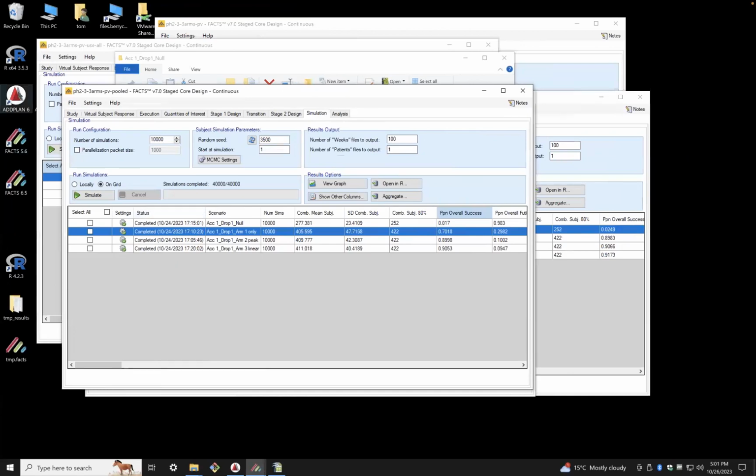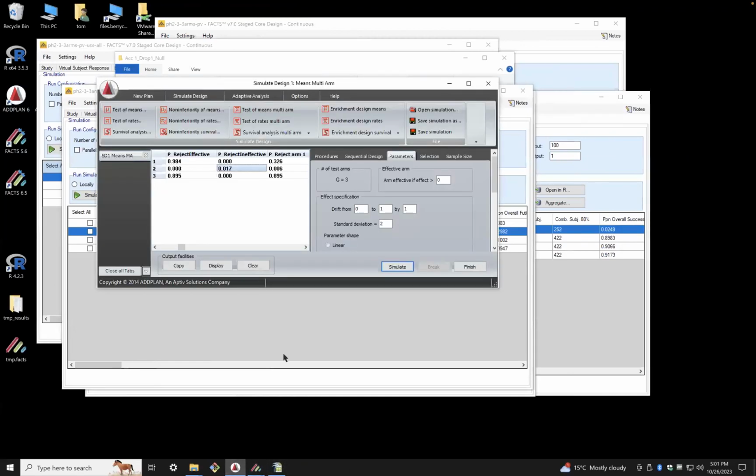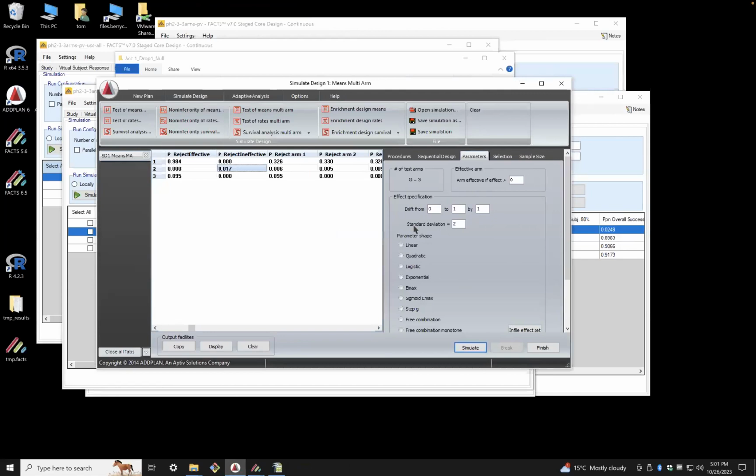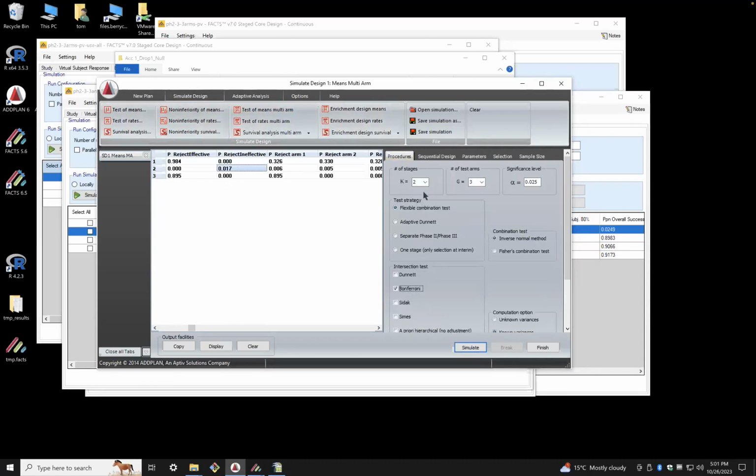Actually, we can also do something similar in the frequentist domain. Tools like AdPlan, and I imagine East, and R packages like rpact, allow us to look at and simulate group sequential designs with multiple arms and arm selection. So using, in this case, AdPlan with test of means multiple arm, we've set up just 2 stages. I'm not doing group sequential anywhere else. I'm just doing the interim at the phase 2, phase 3 boundary.